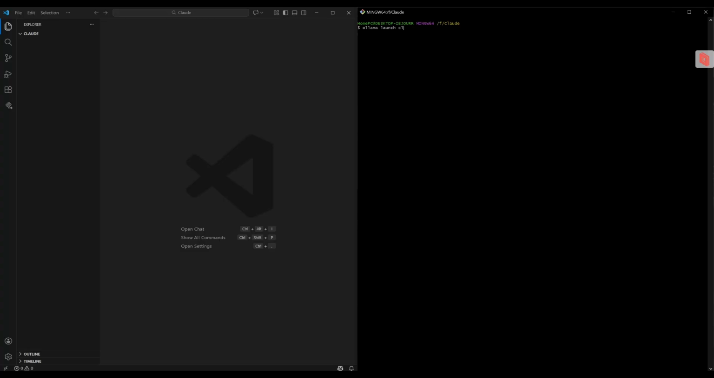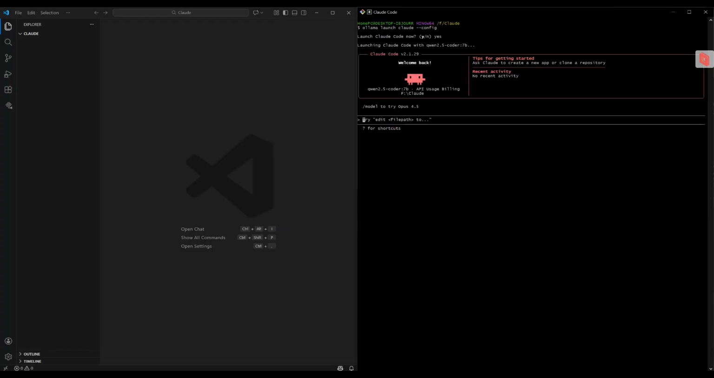launch Claude, and I'm going to provide argument config. Now you can see that I have 4 different models installed with Ollama, and I'm going to use this first one, Qwen 2.5 coder. Launch Claude now, and we are in.